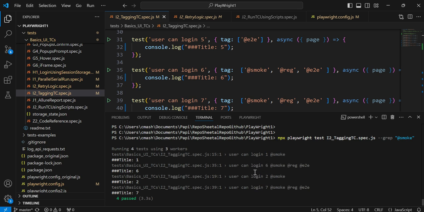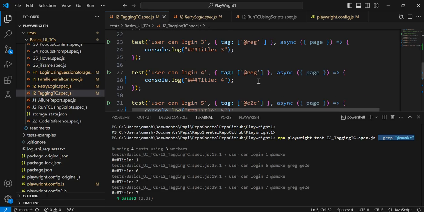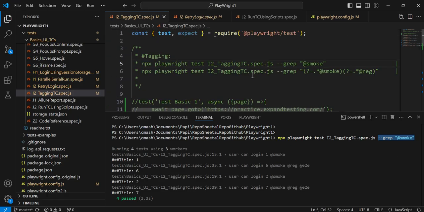So 1, 2, 6 and 7. Absolutely, exactly those 4 are running because we are passing hyphen hyphen grep and in double quotes smoke. So I hope this is clear to you, right? It's very simple. Just copy paste this command and try yourself.